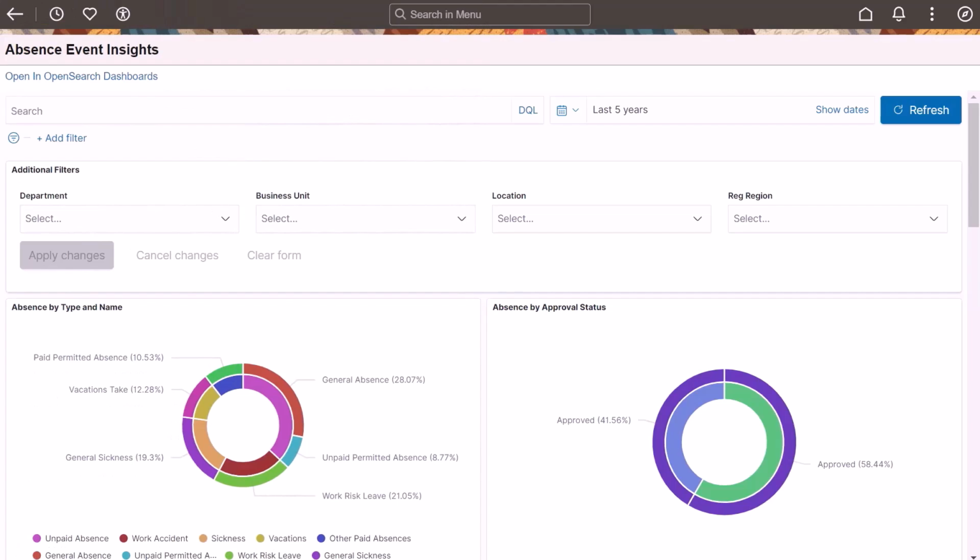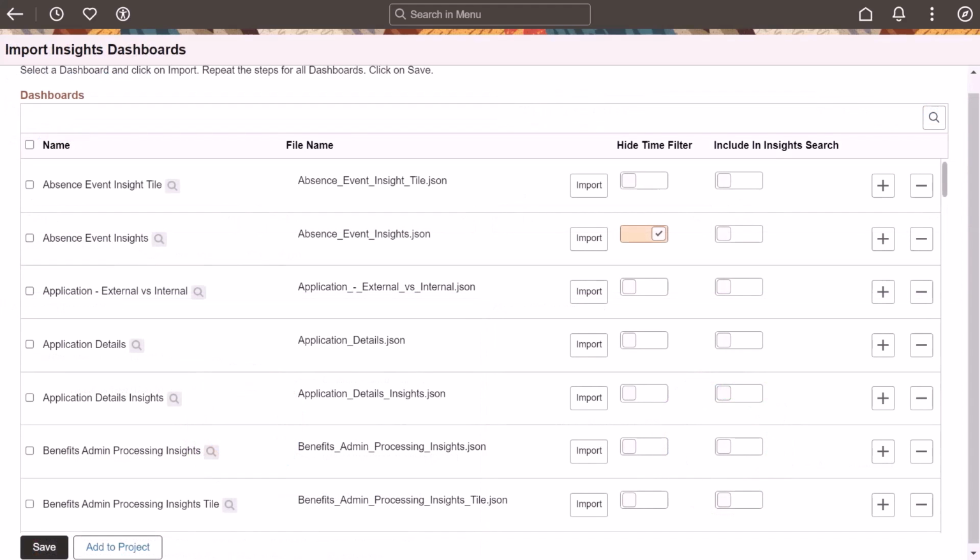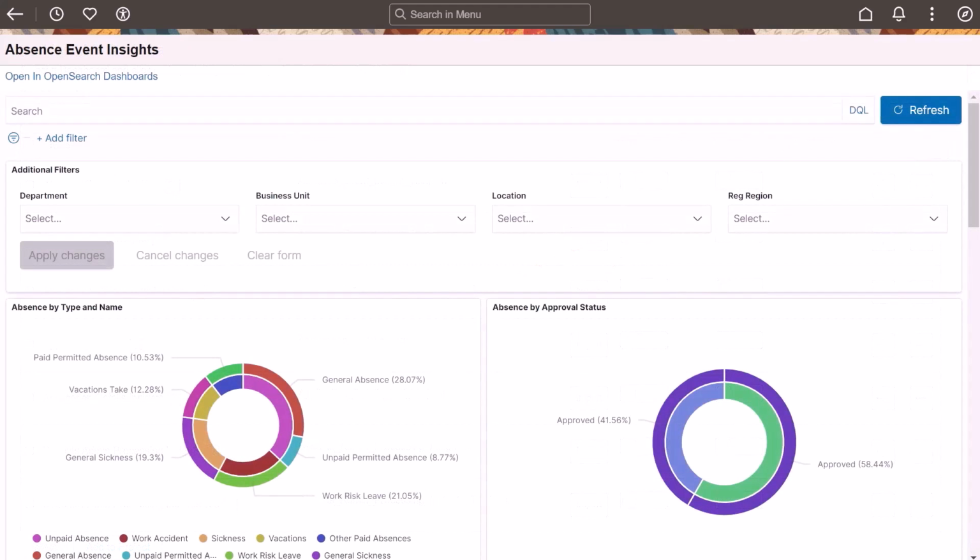PeopleSoft Search Framework now enables you to hide the time picker on any Insights dashboard based on your requirements. The time filter is available by default on all dashboards. Your administrators can disable the time picker on specific dashboards using the Hide Time Filter button on the Import Insights Dashboards page. After you enable the Hide Time Filter button, the date or time picker is not displayed for that specific dashboard.